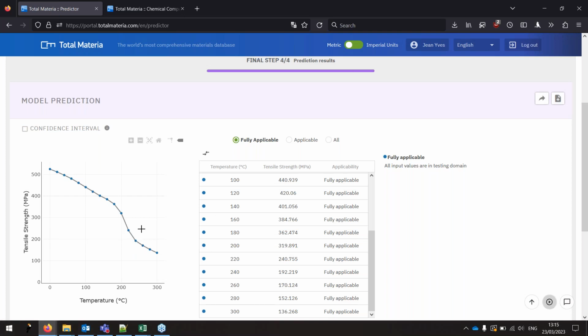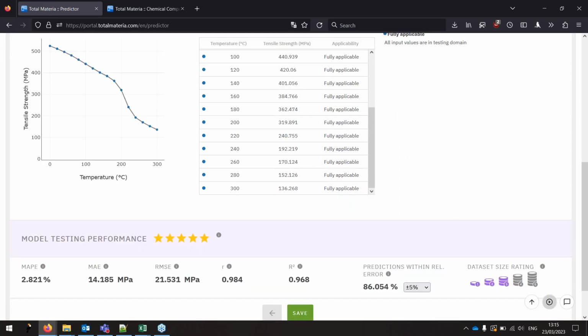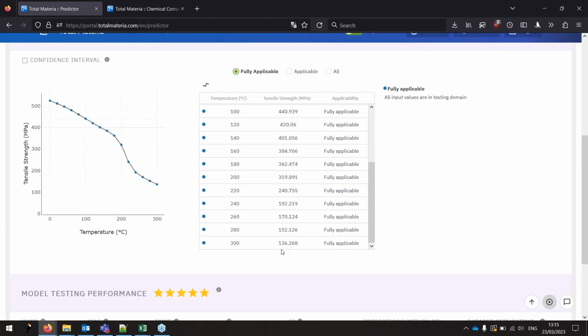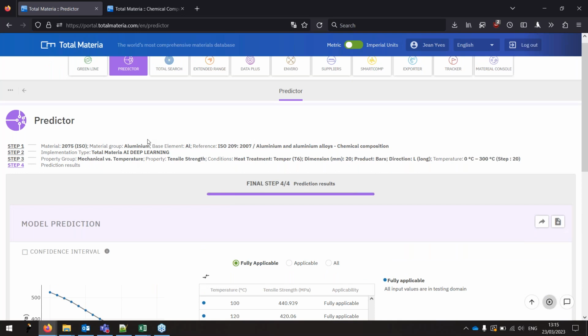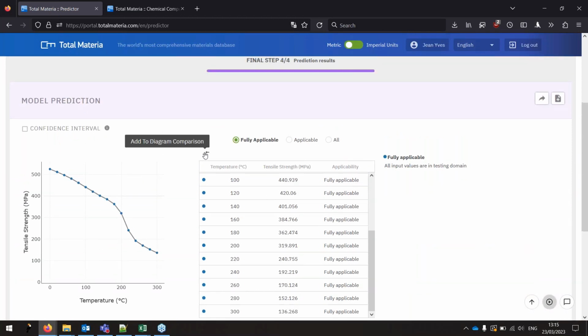And very quickly, I get an evaluation of the tensile strength of this material. So again, down here, the performances of this model. So this model means 4 aluminiums in this condition. So here I got a prediction, but let's see how it performs in different heat treatments. So I will add this diagram to a comparison.